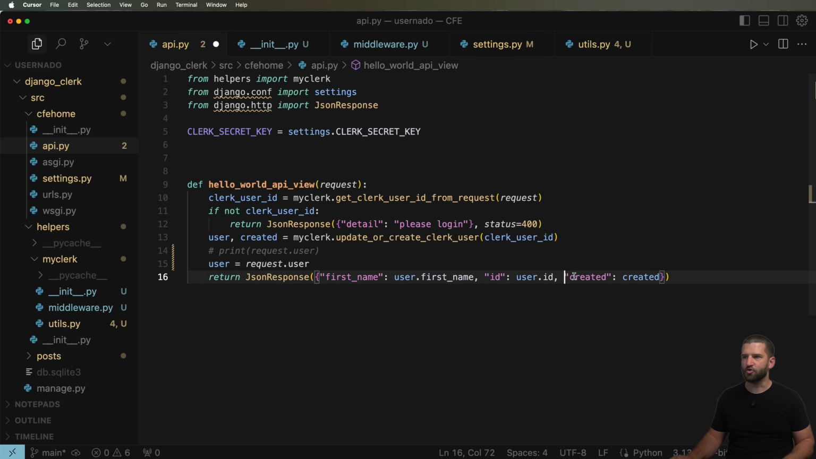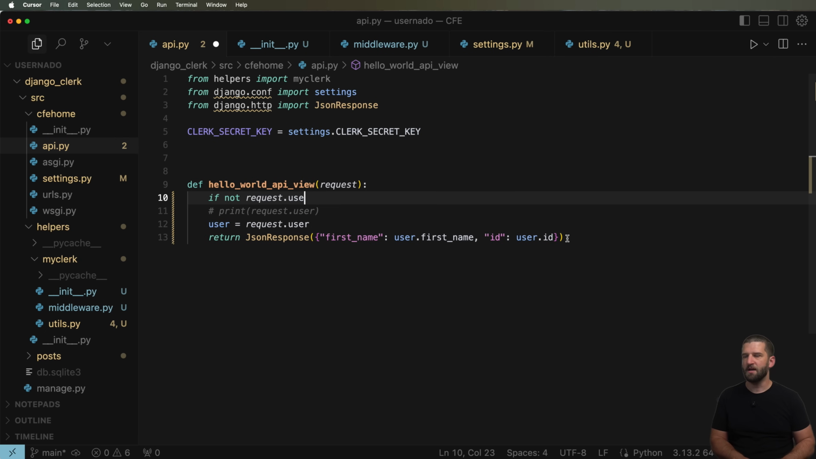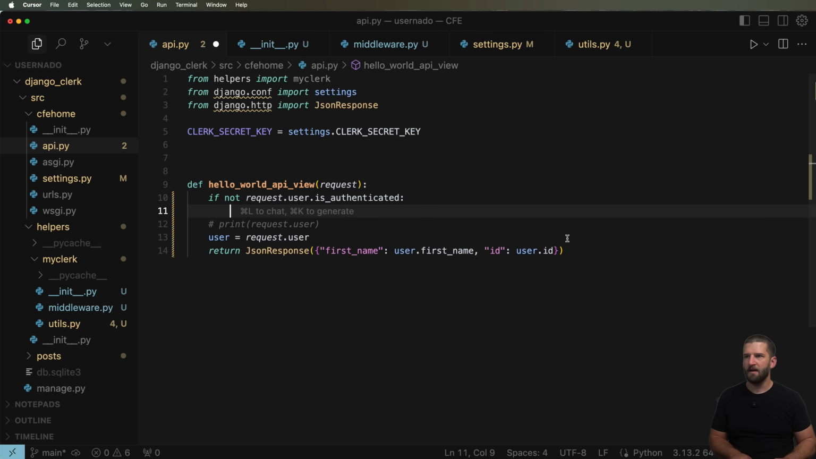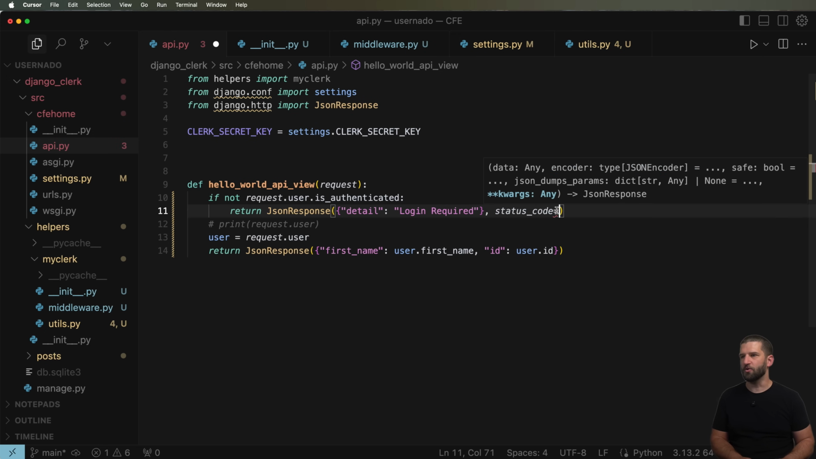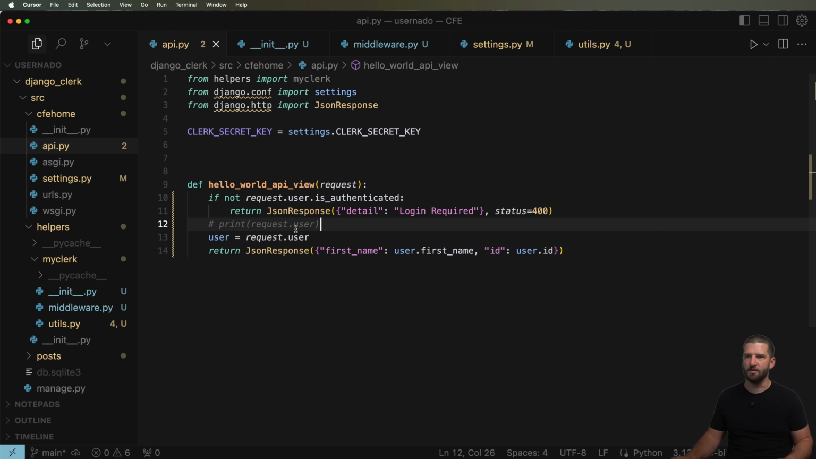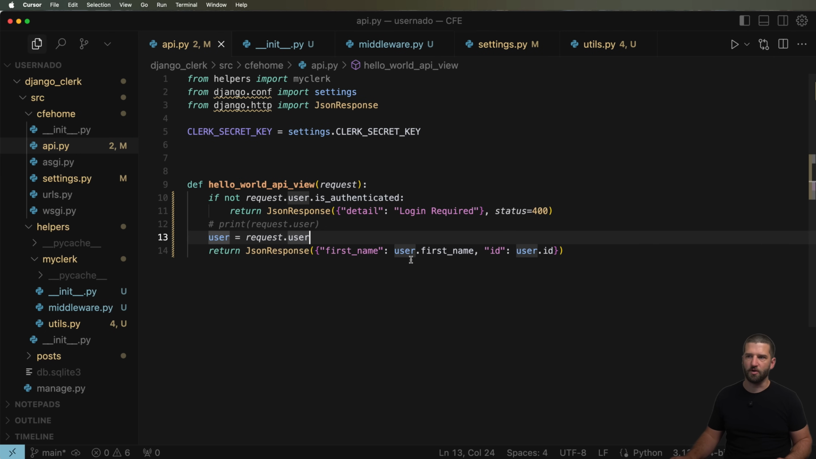I'm no longer going to have this created in here whatsoever. But what I will do is instead of saying clerk ID, I will go ahead and get rid of these, and we'll say if not request.user.is_authenticated, then we'll return back the JSON response, and it will be detail and say something like login required in here, and then we'll just add in the status argument. I always forget if it's status code or just simply status. If I remember correctly, I think it's status. So we'll do status here. And then this should absolutely work for us now.